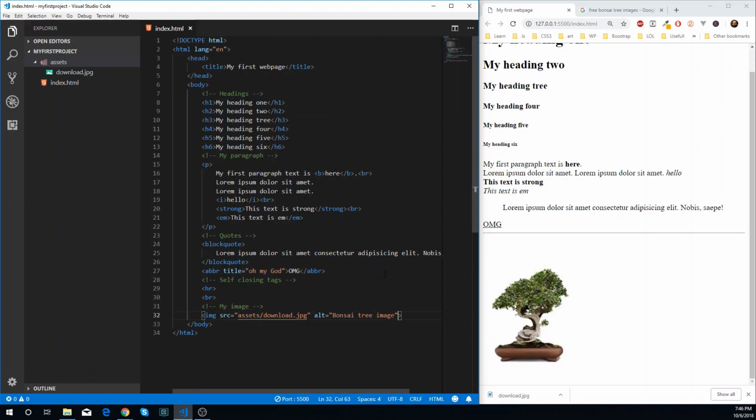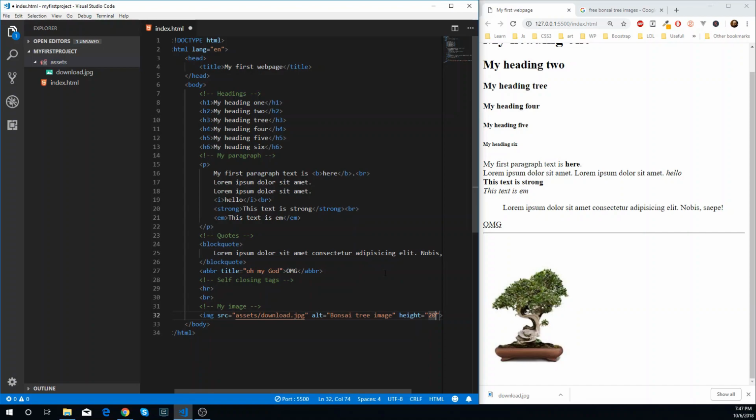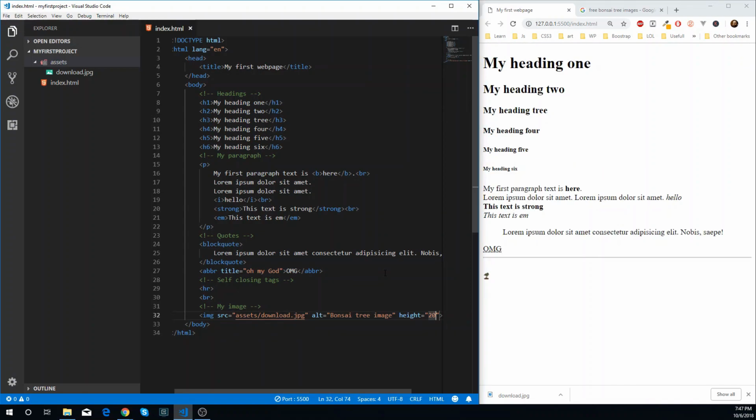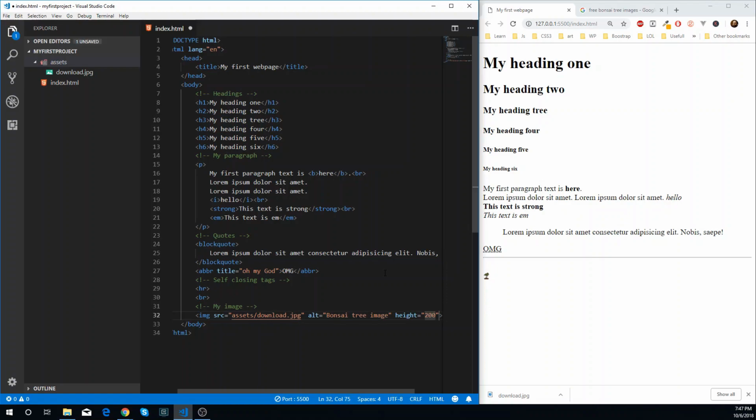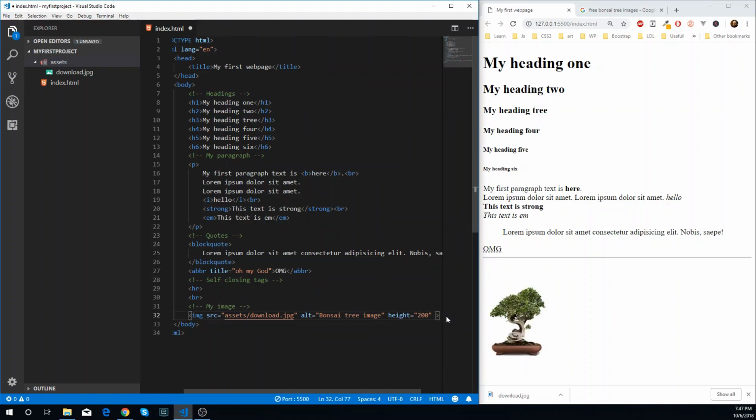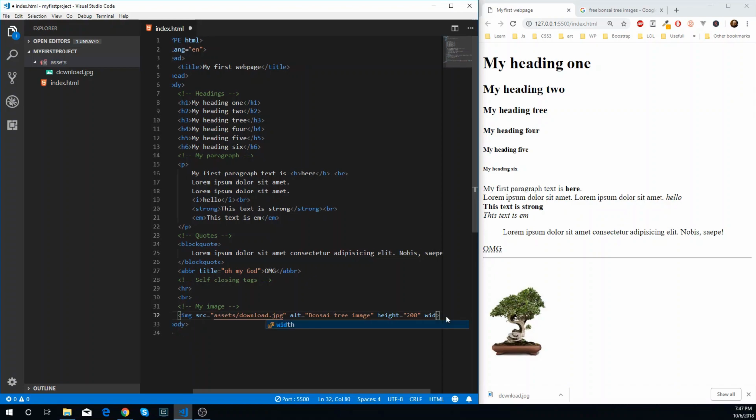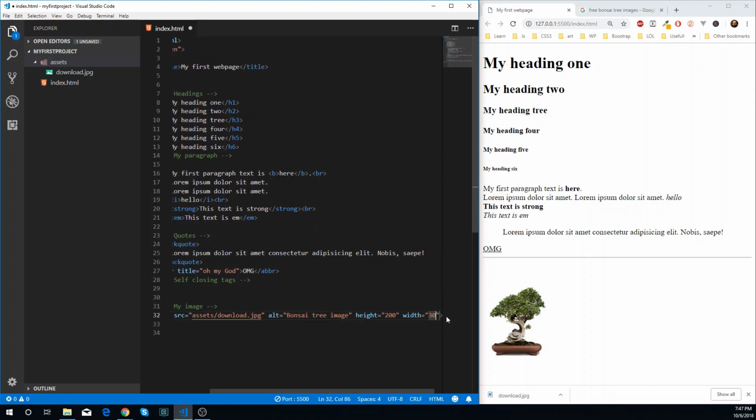Other attributes that image accepts, for example, we can specify the height and width of our image. We can say height 20 pixels, save. As you can see, it's changed the height to 20. Or I can say height 200, save. Also, I can specify an attribute called width. I can write here something like 300.